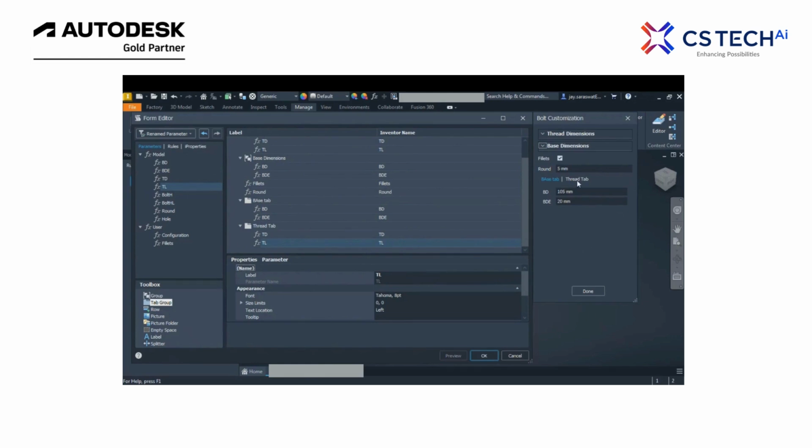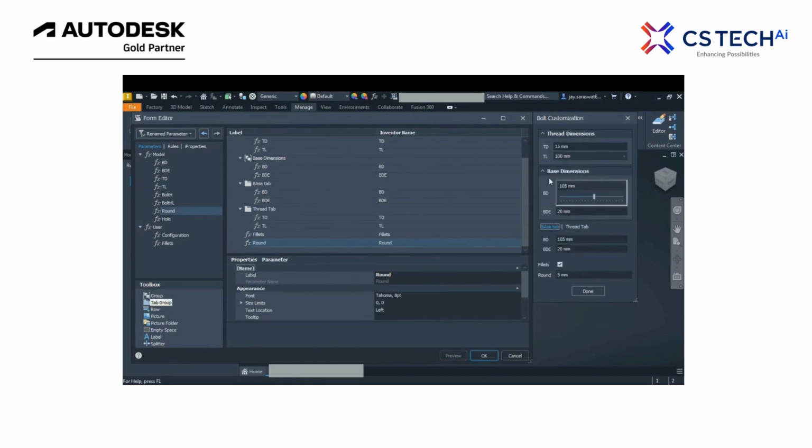So here you can see these two tabs are available. When I click on the base tab, only base dimensions are visible. When I click on the thread tab, only thread dimensions are visible. Fillets and rounds are the separate dimensions. So these are two tabs, these are groups. Before I talk about the text location, I'm just deleting the groups.